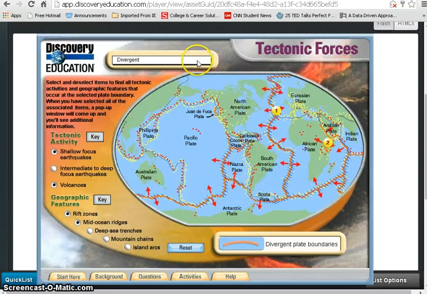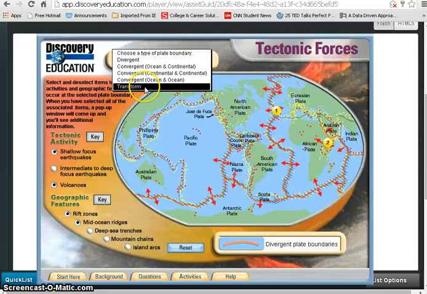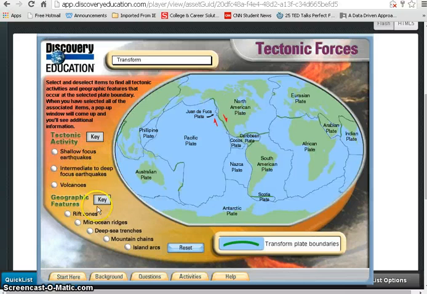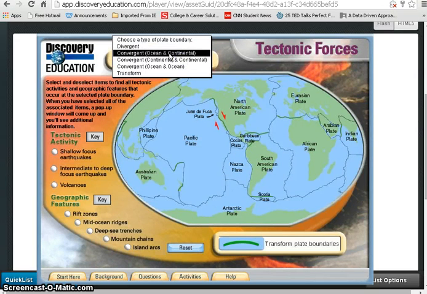So I'm going to try transform. So I'll go here, and I'll try transform to see if it's going to happen at a transform boundary. And it's not happening at a transform boundary because Chile was right in here at this boundary where the Nazca plate and the South American plate kind of border each other. So then I'll try one of the convergent ones and see.